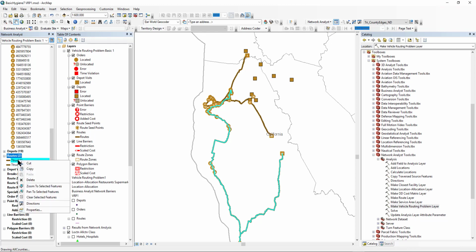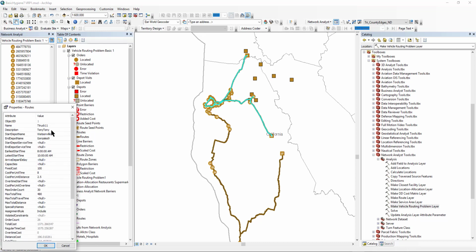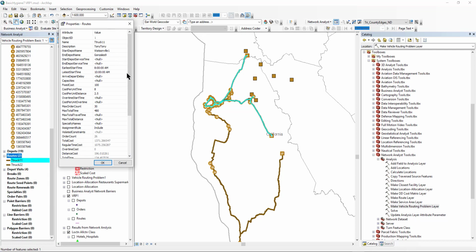So now, other than the visual, let's go on to the properties. First thing, truck number 11, the guy named Tony, visited 26 locations, because each location is considered as one order. So he visited 26 hospitals or hotels at the total cost based on what we assigned: cost per unit distance, cost per unit time, and the fixed cost. This is the total cost. This is the regular time cost. Overtime cost we did not supply, therefore it's 0.